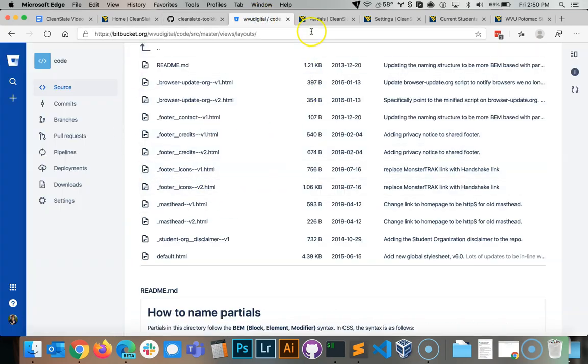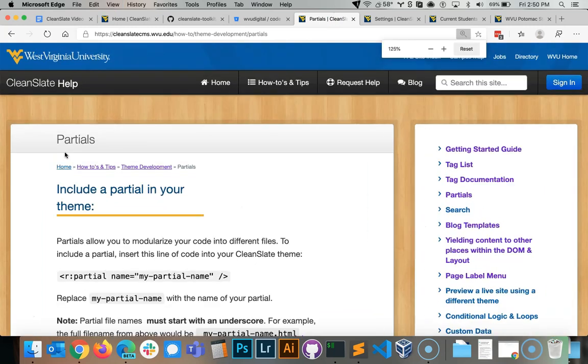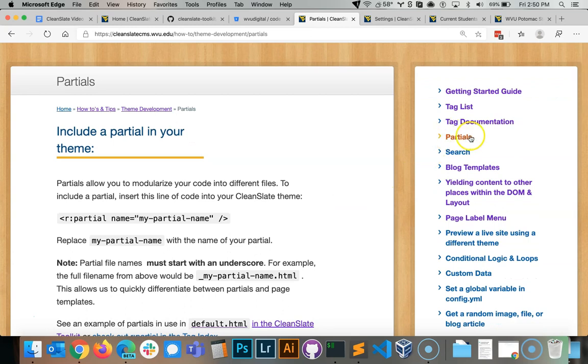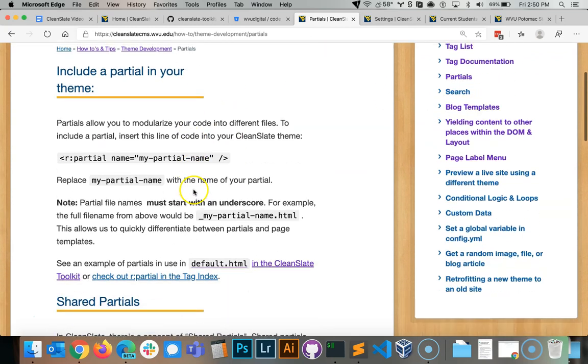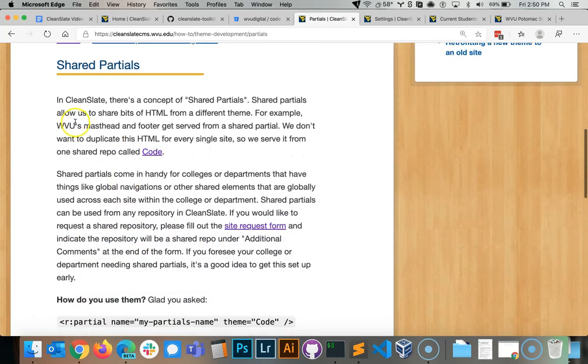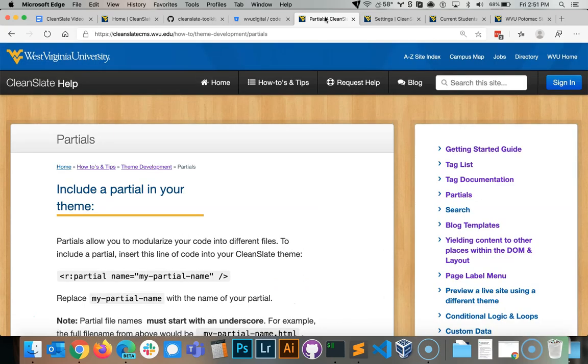So I hope this is helpful. If you want to read more about partials and shared partials, be sure to check out the CleanSlate help site. Click on How-Tos and Tips, Theme Development, and then on the right here, there's a page called Partials. This explains how to include a partial in your theme, the naming conventions, and also shared partials. I hope that clears things up for you.